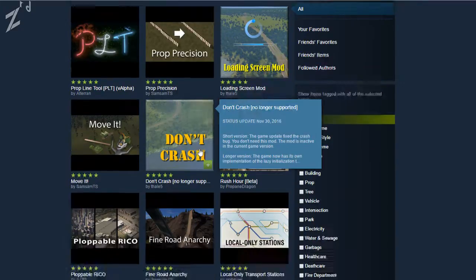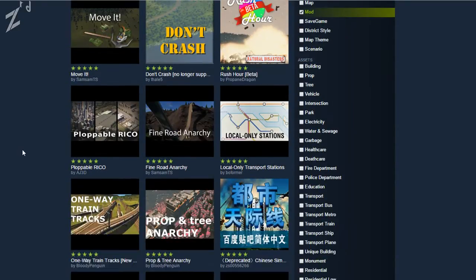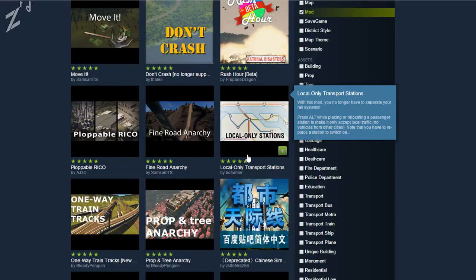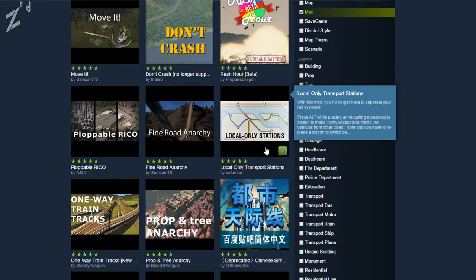We'll explore this in a while. Move It is also again a prop placing tool, which we won't go into right now. Find Road Anarchy just allows you to place roads wherever, and there are places in the game where the game doesn't allow you to place roads, things where the terrain changes and stuff like that. This allows you to play with it a lot more.